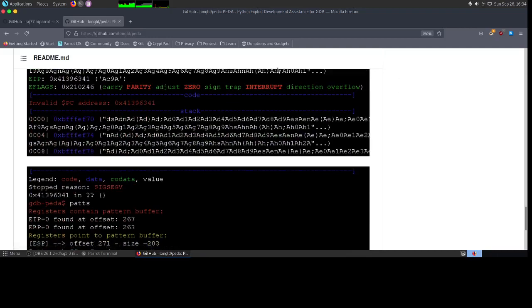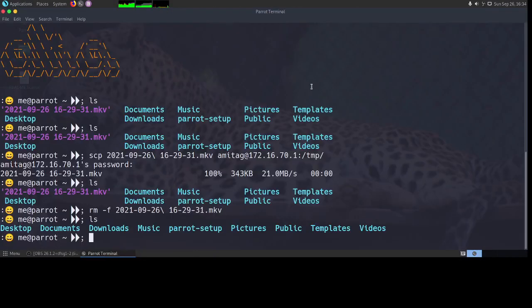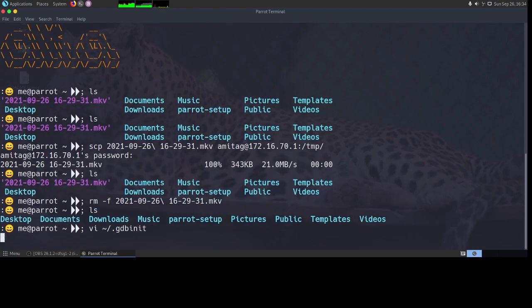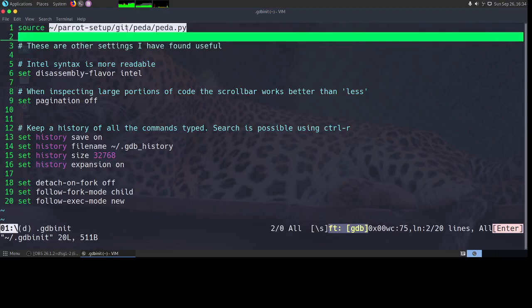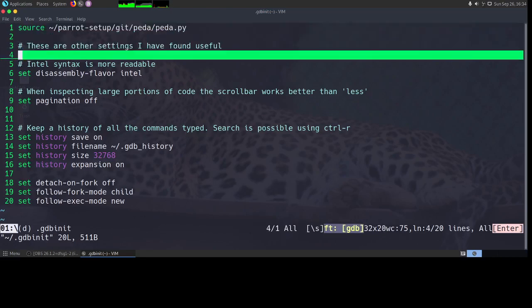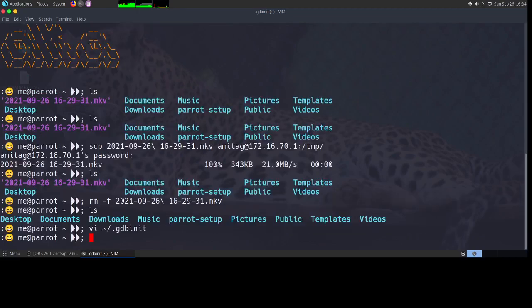We'll probably not be using a lot of them, but we will at least be using one or two of them. So the way we do it is the GDB init file. In the GDB init file I have a lot of other things, but you can see that in the first line I am sourcing the PEDA file, peda.py. This will give us some of the features that we are thinking of using.